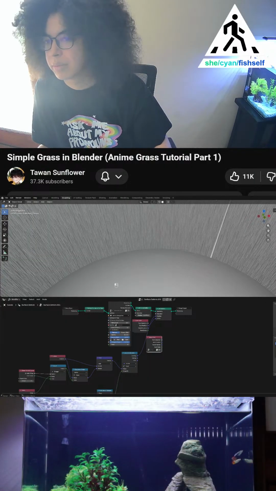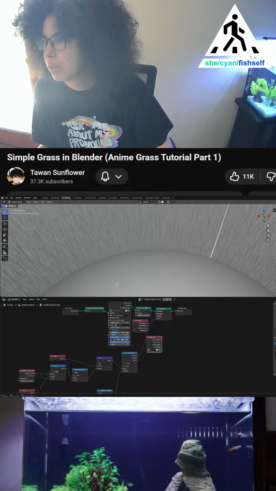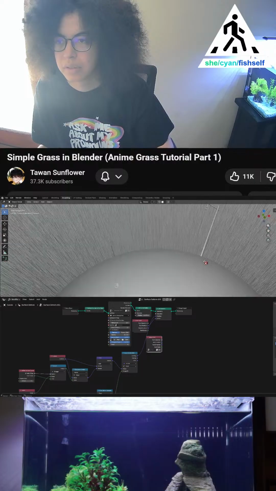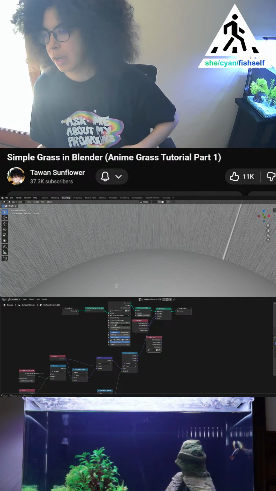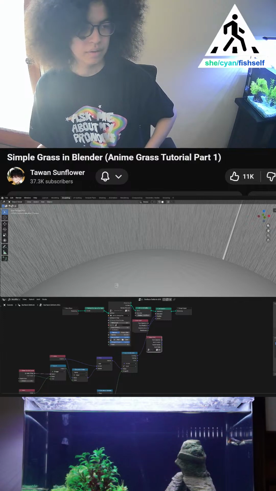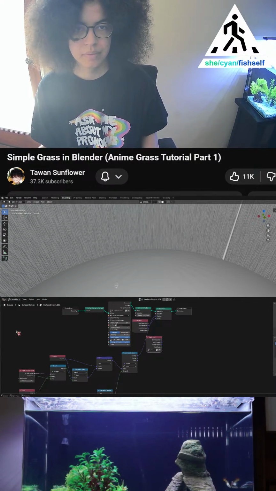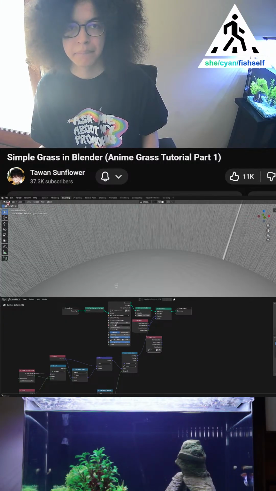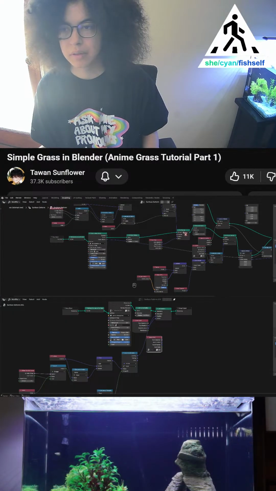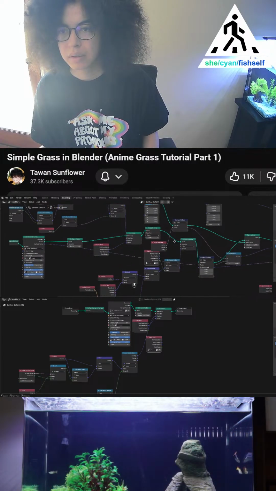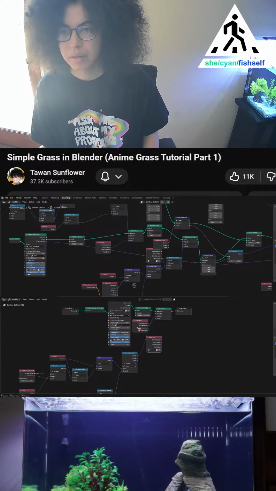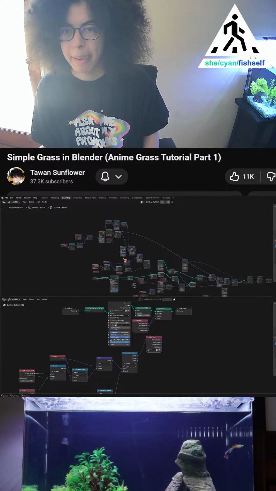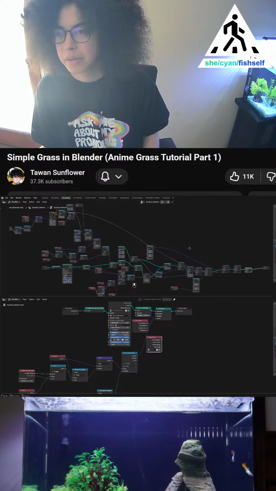Oh, because we have planet in one. These are the curves. I'm just gonna real quick. This position.